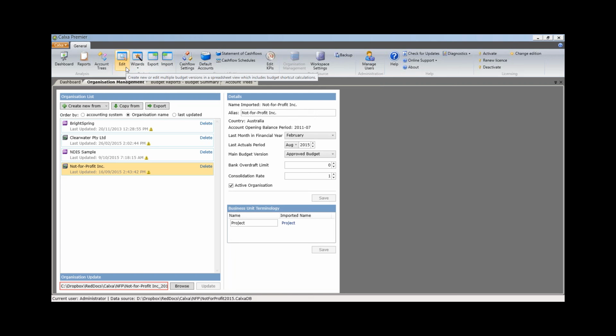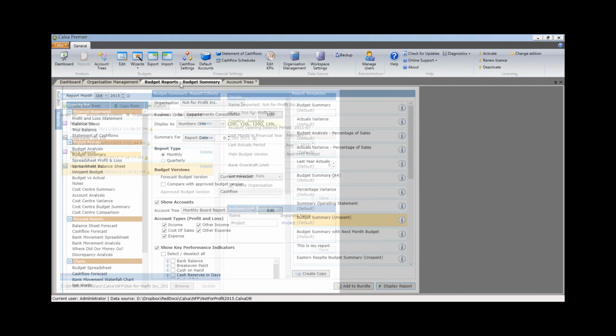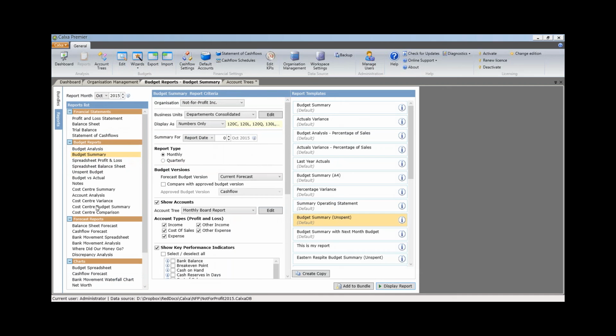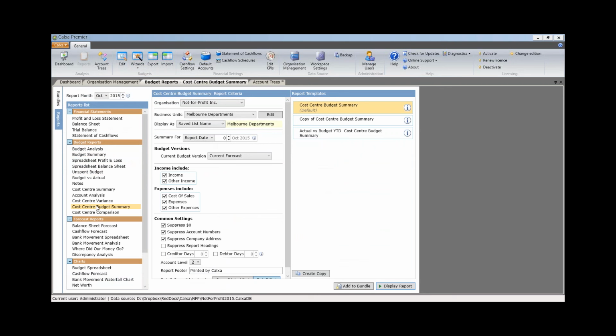So a lot of flexibility in how you can get the budgets in, and then a whole library of reports here to look at things in different ways. So I'm aware that I'm running out of time, so I'm not going to go into too much detail there.